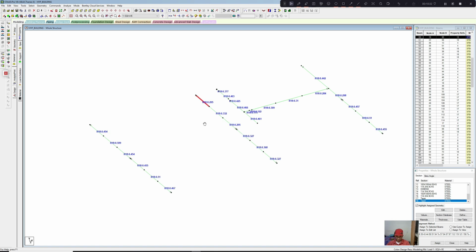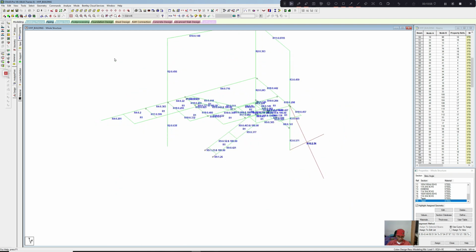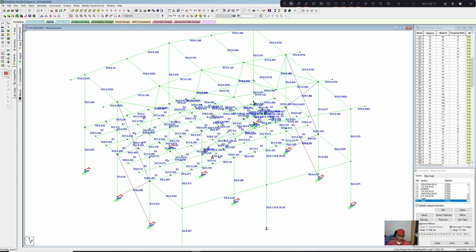After we get the interaction ratios of all the beams, we'll go frame by frame and see the possibilities of optimization when we have finished giving built-up sections to all the required beams. View whole structure. Now let us go to the main beams, fixed main beams.